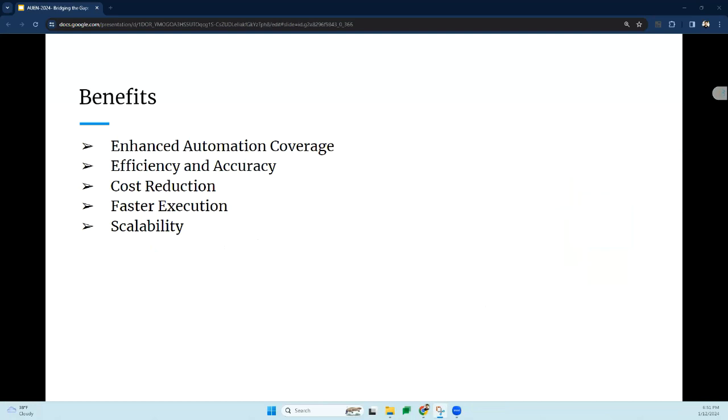Cost reduction: RPA can effectively reduce operational cost by automating time-consuming repetitive tasks. Integration with Selenium allows cost saving while upholding the quality of web applications. Faster execution: bots are capable of performing tasks much faster compared to humans. When combined with Selenium, it increases speed, enables faster end-to-end testing and automates complex workflows. Scalability: the combined approach enables scaling automation by adding RPA bots as needed to handle increased workload and expand into different areas.